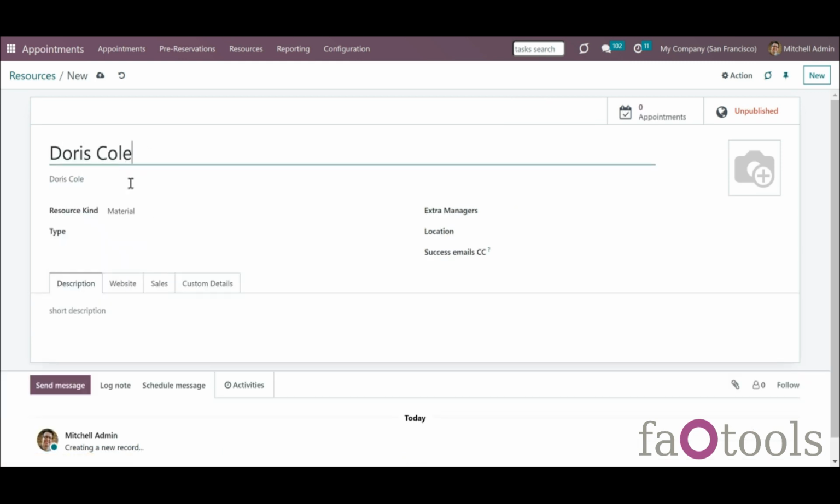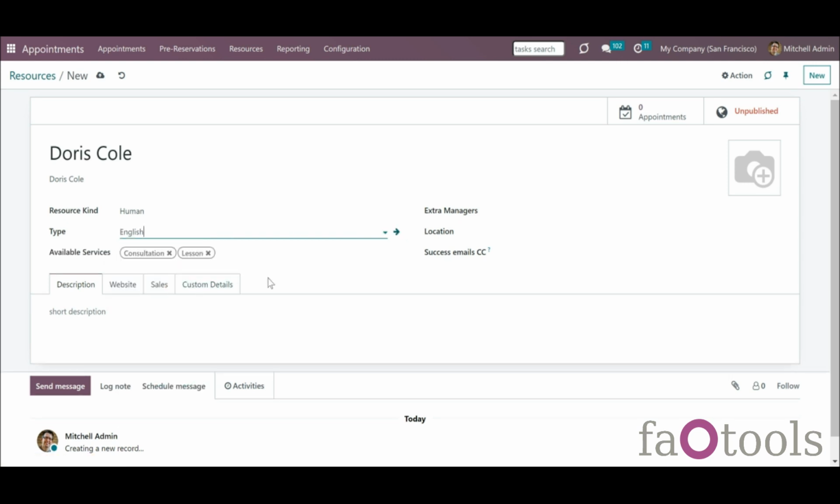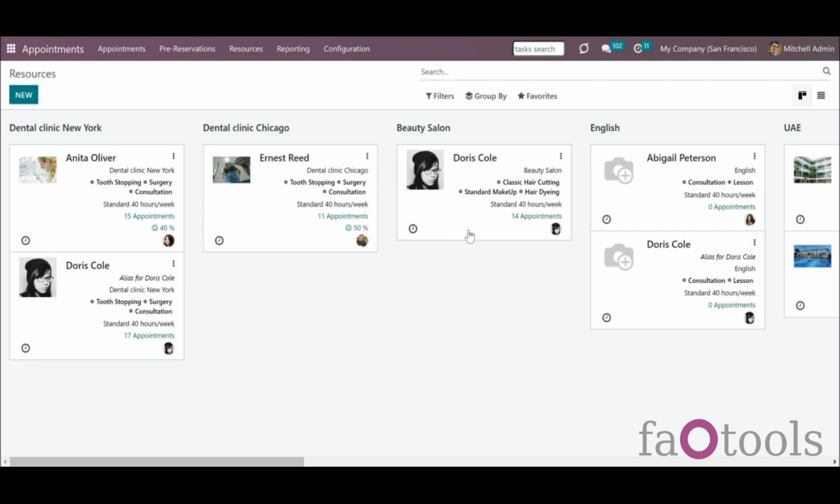As you see here, we don't see all the fields as the information is taken from the prime resource, Doris Cole. Let's choose the type as English. And our alias is ready. The prime resource is Doris Cole. This way, we can use one employee in two different places, or any other material. You can find out more about aliases in our detailed documentation for the module in the article Managing Resources. The link to the documentation you will find in the description of the video.